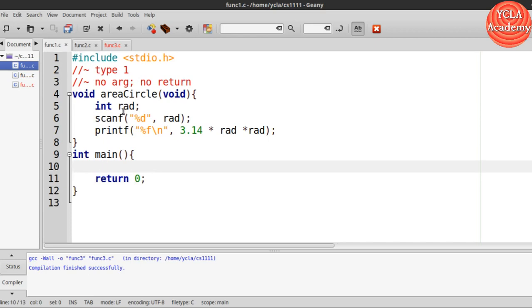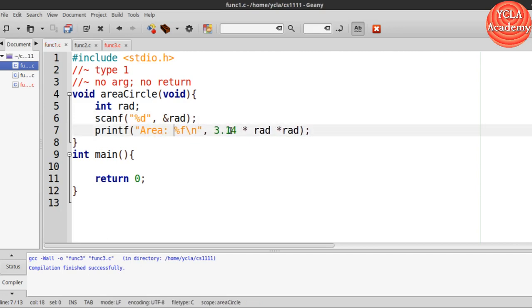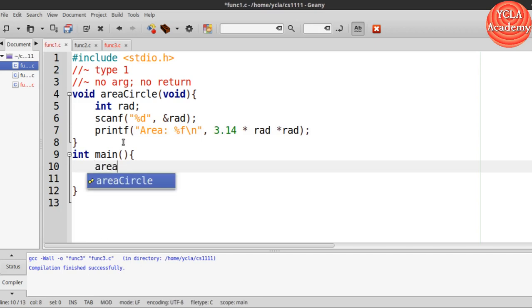Okay, so now that we have written a function, it says void area of a circle void, and it is declaring a name, reading the radius, more importantly the ampersand, then it is printing the area. Pi r square. Okay, so how do we call this function from our main?